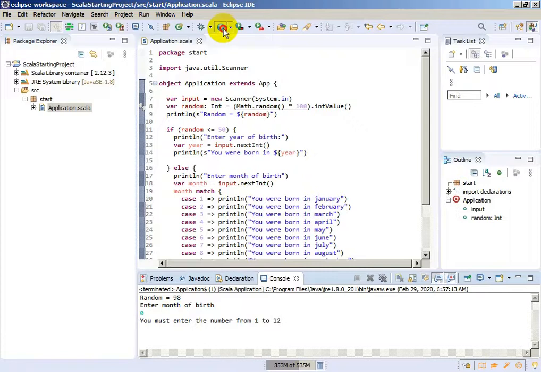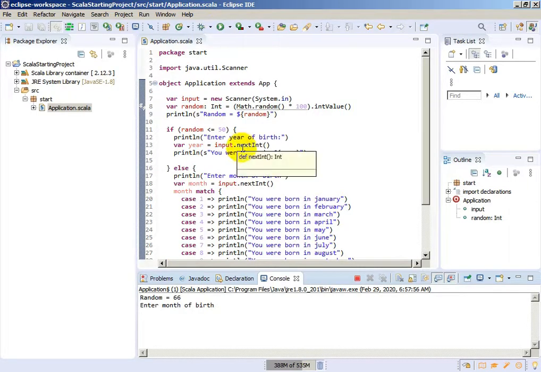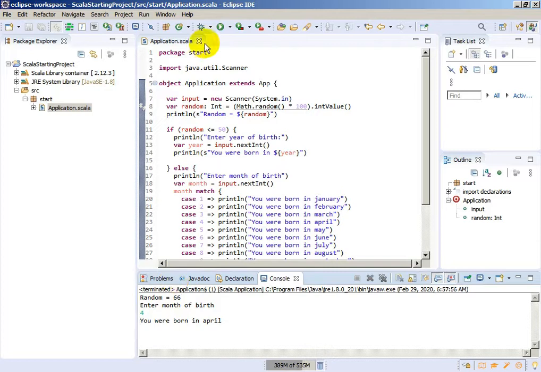Okay, let's run again. Number 2. Okay, let's run again. 72, enter month of birth. Let's try again. 13, and this you must enter the number from 1 to 12, which is perfect. Let's try again. We want to enter a month, we don't want a year. Okay, it's 30, enter the year. We don't want to enter the year anymore. A random number is 66, enter month of birth. Let's enter 4. As a response we have you were born in April, which is good.